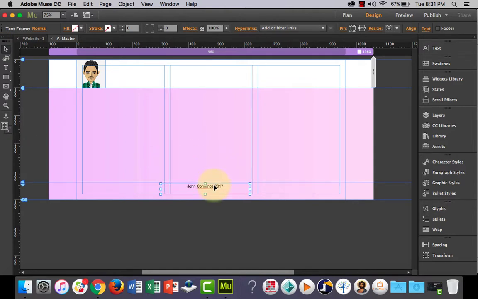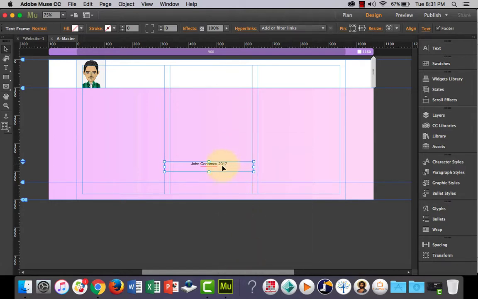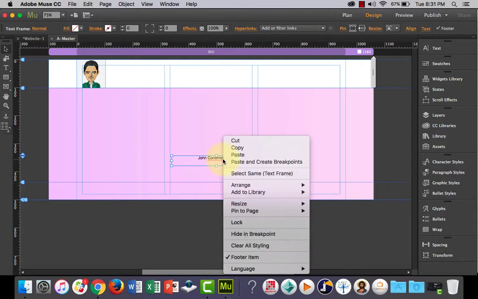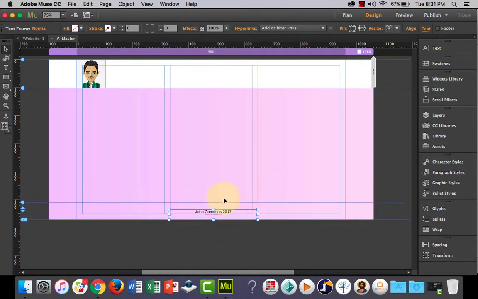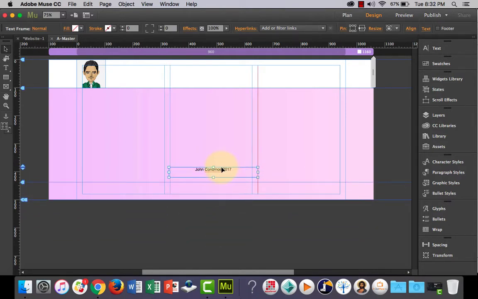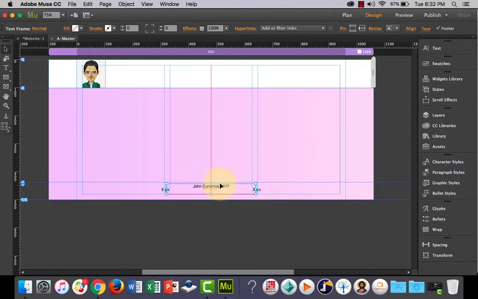Now, in order for it to be a footer element, the trick is I need to right click it and go to footer item. That's going to allow me to put it in there, and I can't push it further down. If I don't have it as a footer item, I'll undo it with Command Z. It's just going to be a normal page element, and if I move down, whoops, I need to undo that. If I move down, it'll start to push the page down because it's in the flow of the page. So right click it, footer item, and then it's going to be in its footer.